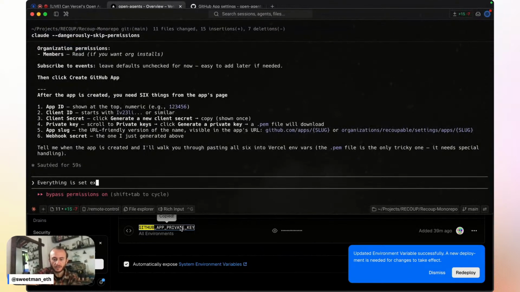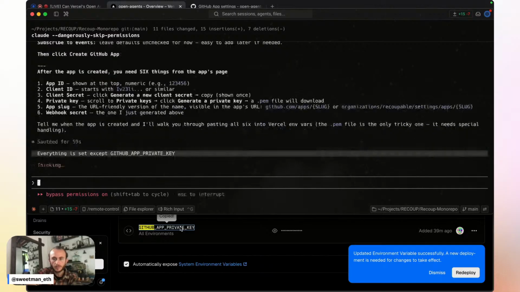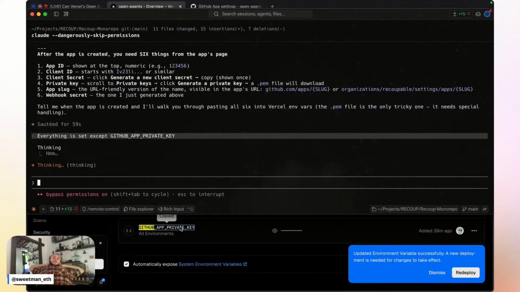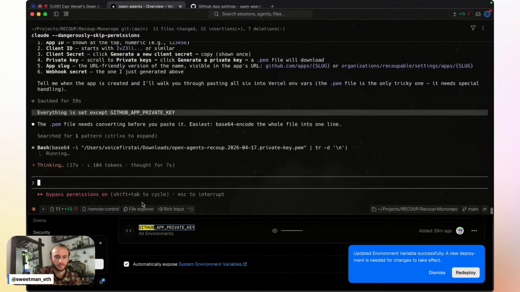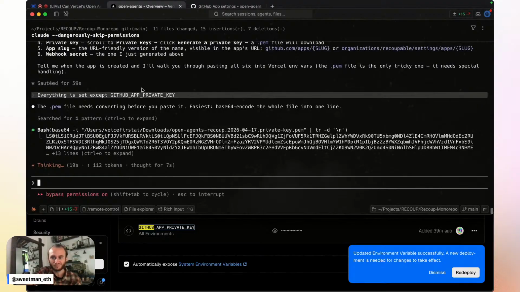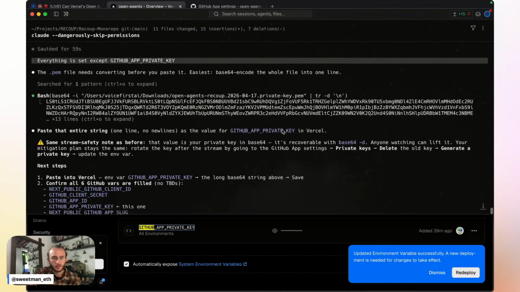Everything is set except the GitHub app private key. The PEM needs converting, easiest. Okay, let's see if it can find the file. Hopefully it can. Looks like it found it. So now it's gonna paste that entire string.